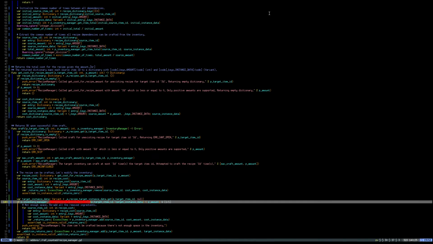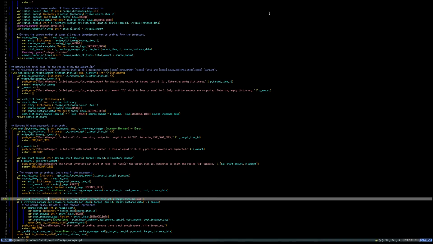There's a bunch of code here that doesn't make sense. For example, we don't need to get the target instance data for an item that we're crafting. This makes no sense. Yeah, I'll go over this code next stream.